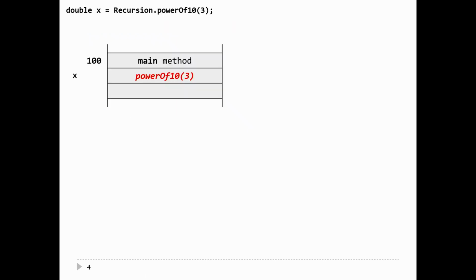However, this is what happens when you call a recursive method. So I'm going to call that method with the value 3. In other words, I want to compute the value 1,000. So when you call that method, what happens in Java or C? When you call a C function, the function runs in its own little chunk of memory.